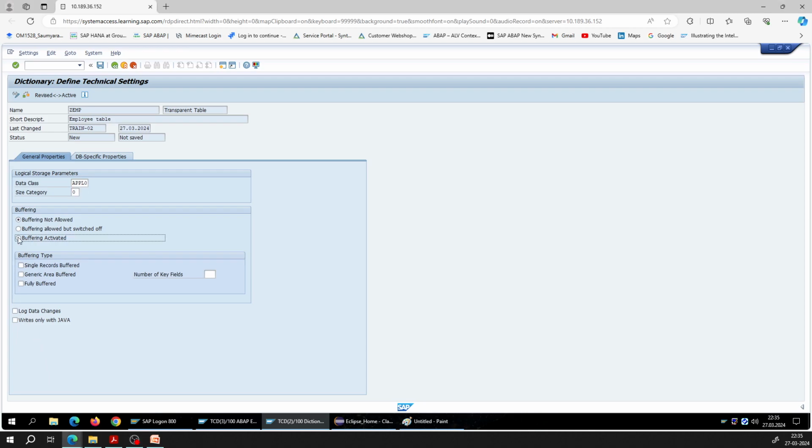If you select this buffering activated, then this table will be considered for buffering. In that case you need to select the type of buffering: single records buffer, generic area buffer, fully buffered, like that. The single records buffer means only one record from the table will be in the buffer, that is, the frequently used record will be put in the buffer. And generic area buffer.